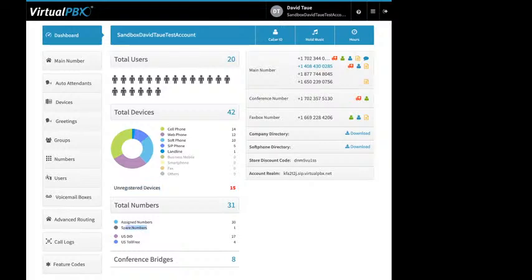Then we have a breakdown here of assigned numbers and spare numbers. An assigned number means you're using it. Someone can dial that number and speak to a person, leave a voicemail, join a conference, or send a fax. In some aspect, it's a working number. A spare number is a number on your account, so it still counts towards your allotment, but you're not using it right now. So if someone dials it, they're going to get a busy tone.